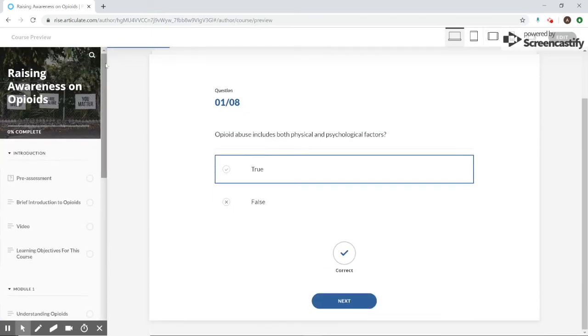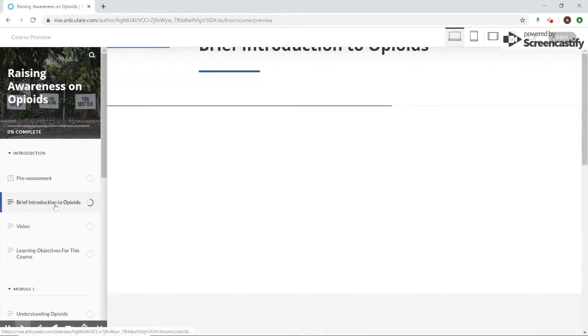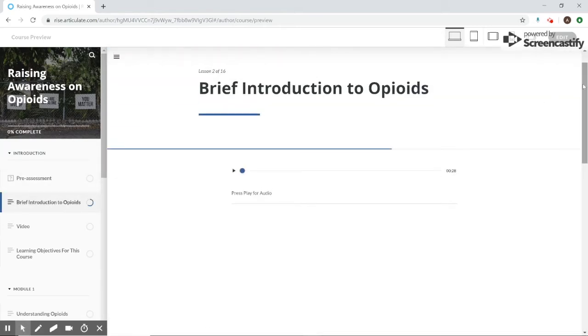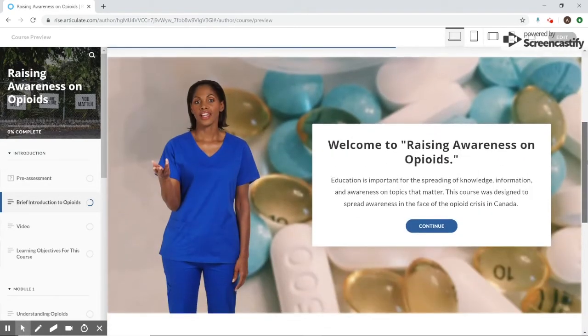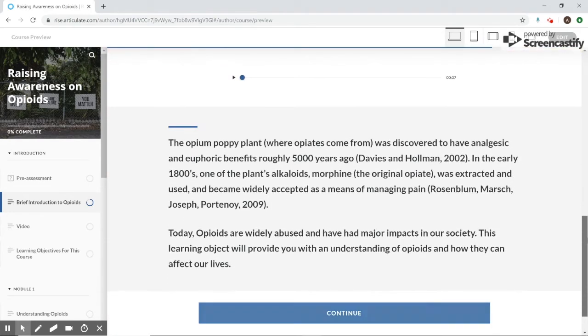Each paragraph throughout our learning object also contains audio for those who may be unable to read the text. For example, as we scroll down here, we can see a history of where opiates come from. I can click on the audio module.